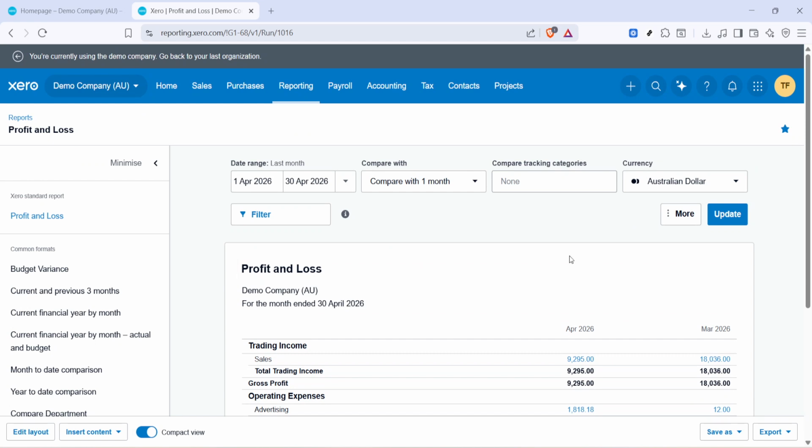Reporting, all reports, profit and loss, set your date range, compare periods, and export. With this workflow, you'll have a clear, dependable view of your turnover whenever you need it.